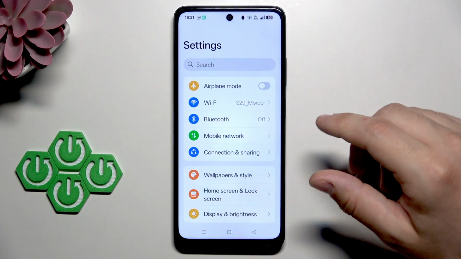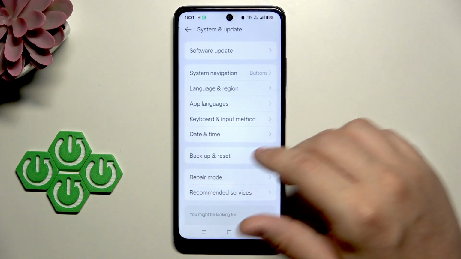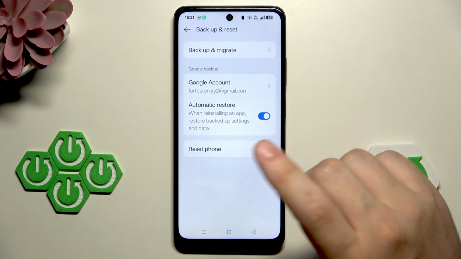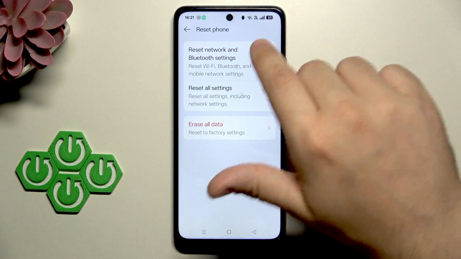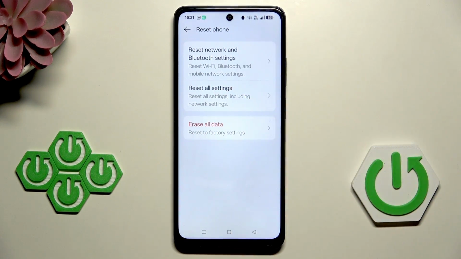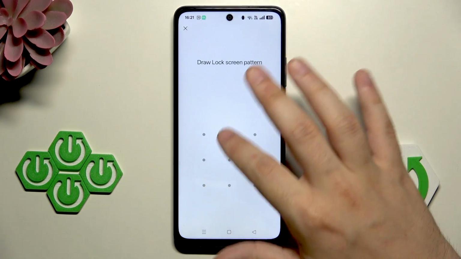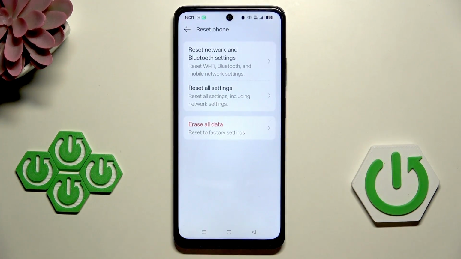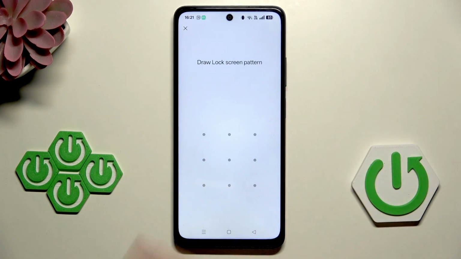So let's open up settings, now scroll down, find system and update, and now click on backup and reset. And now we are interested in the last option, reset phone. Simply click on that, but although we can also in here reset network and Bluetooth settings, and we can also reset all settings by simply clicking on them, then drawing the lock screen pattern and then clicking the reset button. But we are interested in the last option, erase all data. Simply click on that now and confirm by drawing your screen lock pattern.